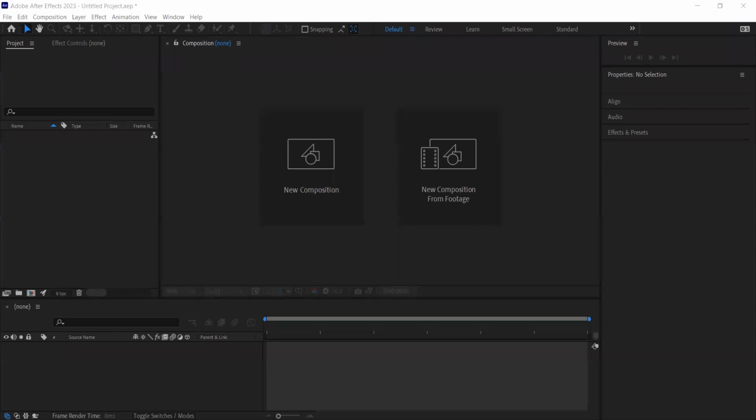Today I want to show you how to animate text with the trim path tool. Please feel free to follow along and get creative.